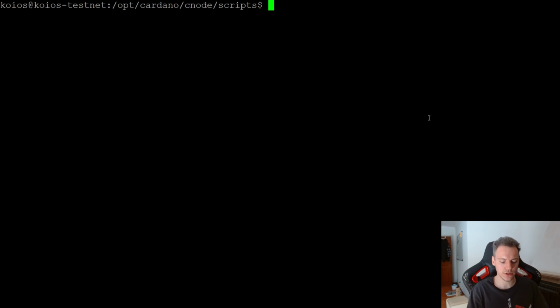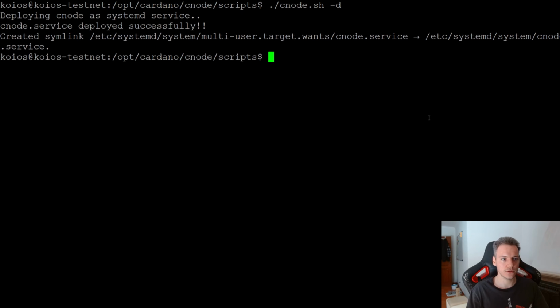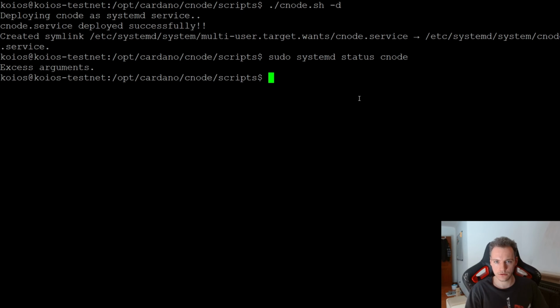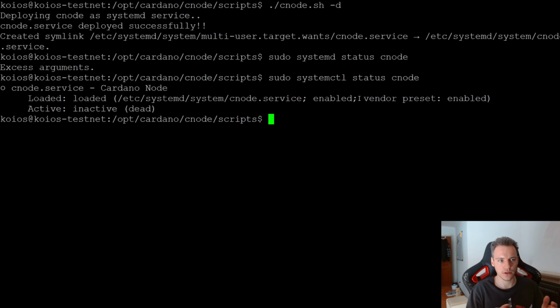So what we want to do now is to deploy it as a systemd service. And the cnode script has this flag -d to do that. So we can deploy the service, and you see that it created this systemd system cnode.service. So we can check the status of that. It should not automatically start just by doing this. Sorry, systemctl. You see Cardano node is inactive. So we can restart it, right?